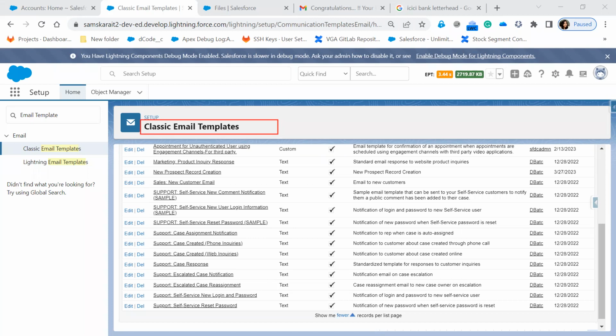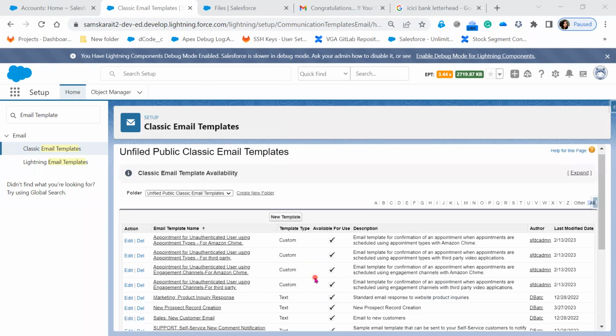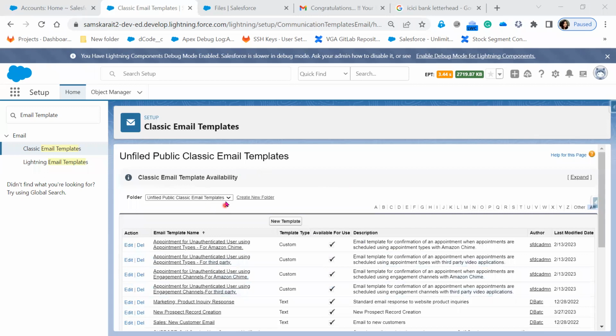Right now, these classic email templates are all draft emails, or records, which are sitting here. These are the communication email templates, draft email templates, sitting here. Now, email template folders. There are two folders provided by Salesforce. I can create my own custom template folder, and I can also use the Salesforce provided folders here.